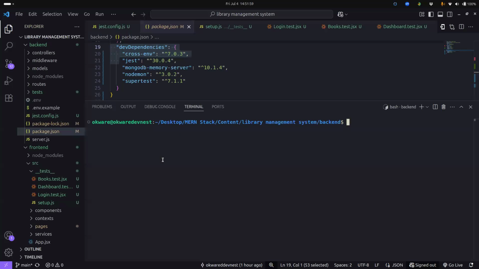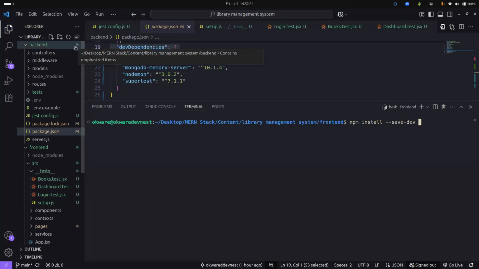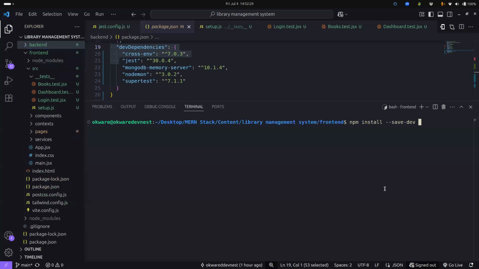We're done. So we go back, cd frontend. Same case, we install under developer dependencies. So npm install --save-dev. But we are going to install a different one. Because frontend is running under Vite, we are going to use something called Vitest. So that's a tool that we can use called Vitest.